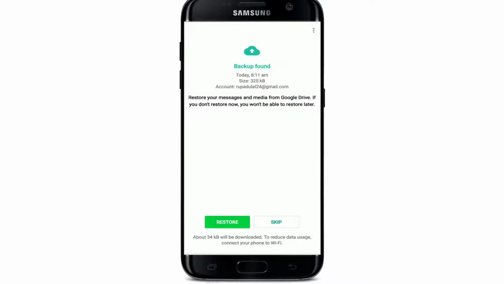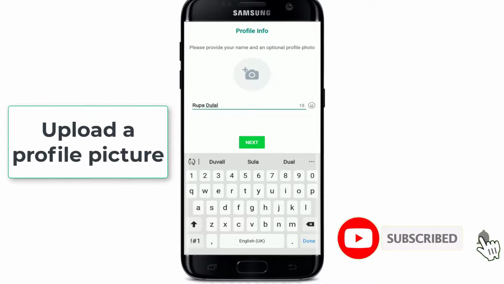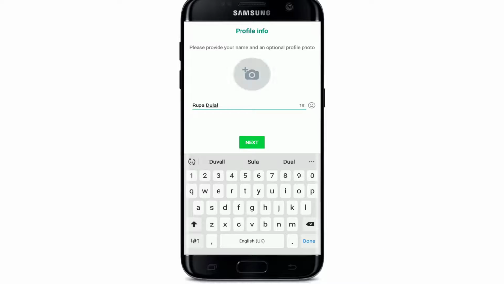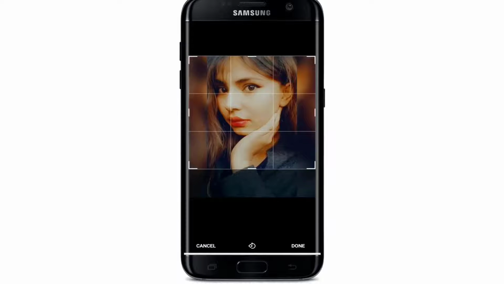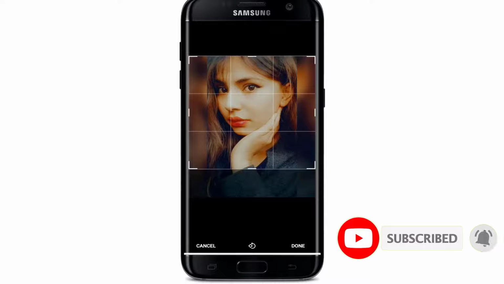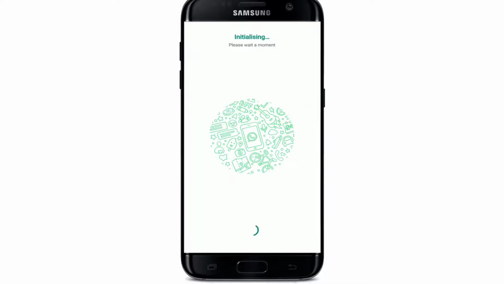Now you'll need to enter your profile information, that is your name. Simply type in your name. After you are done, you can upload a profile picture of your own by tapping on the camera button and selecting it from your gallery. After you find the picture you want to upload, simply set your profile picture to the size you want and tap on Done, which is located at the bottom right. As you can see, I've uploaded my profile picture. Now tap on the Next button and you have successfully signed up to WhatsApp.